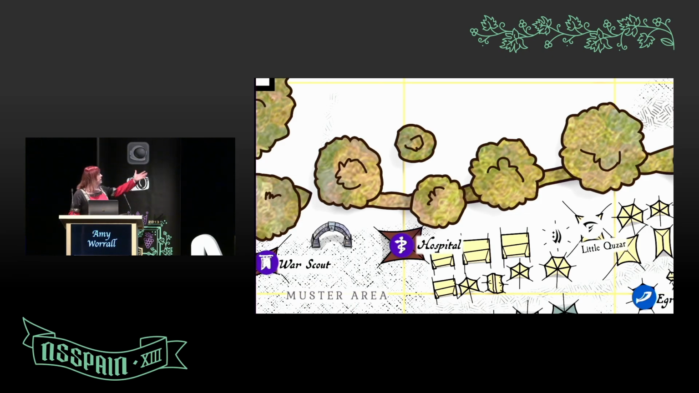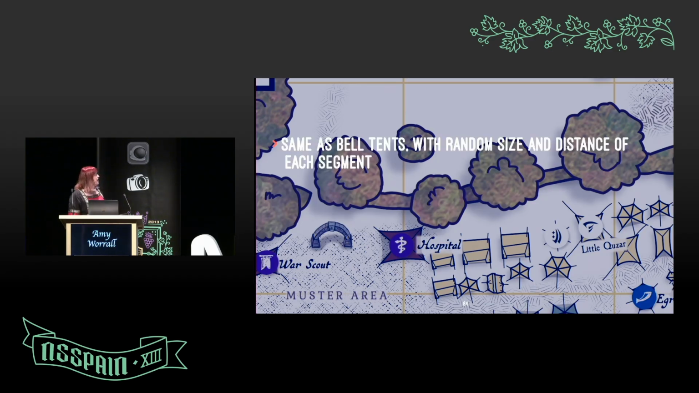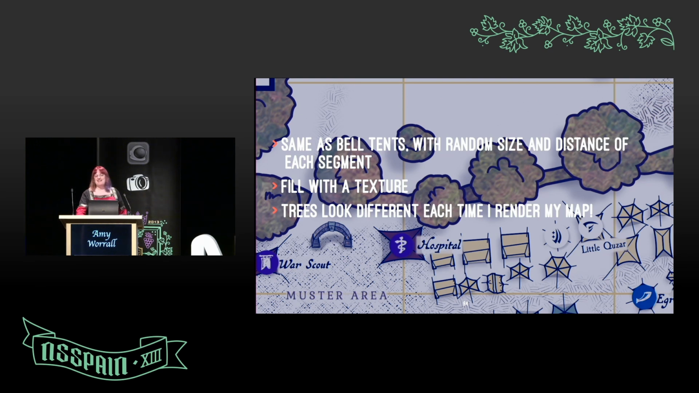And you can see on this map there's also some trees. Trees, in my map system, are just bell tents with randomness. We make each segment a random size and have a random inset or outset, and then just use the same Bezier point. So, random size and distance of each segment gives the shape of our tree. We fill it with a texture. One of the benefits of this is that every time I render my map, the trees are actually different because the randomness changes. If you didn't want that, you'd seed the random number generator. So we're making good use of Core Graphics' Bezier curves.